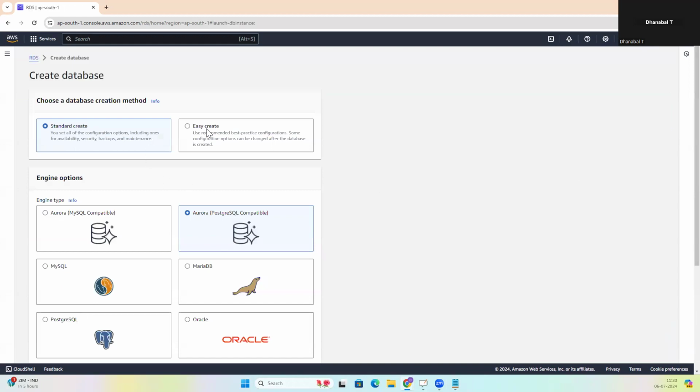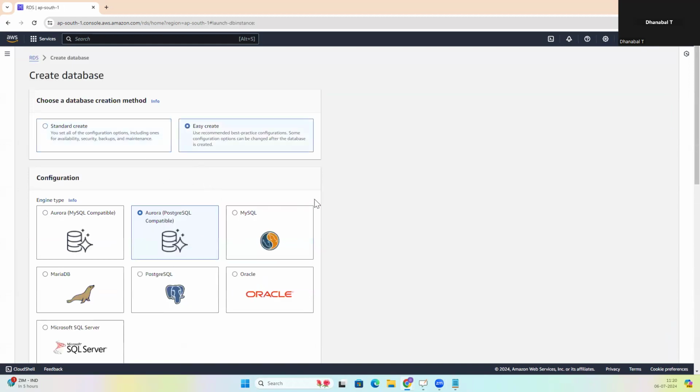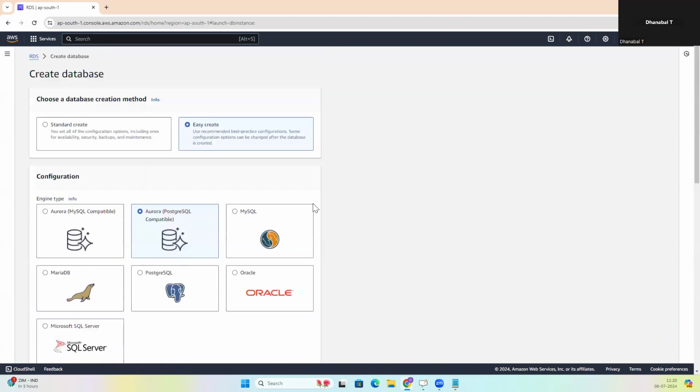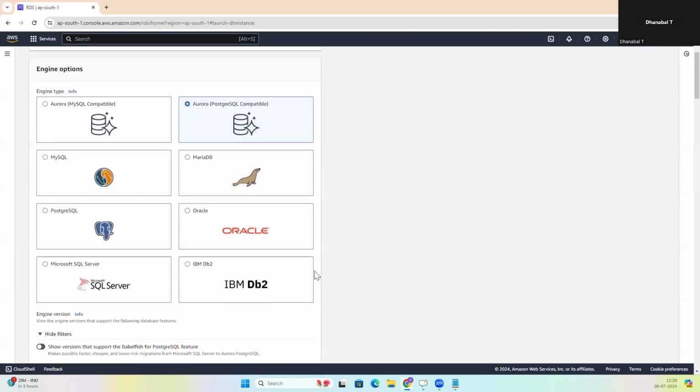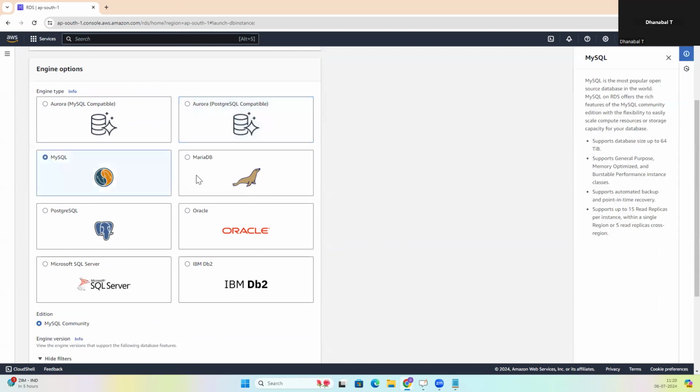And there are two ways we can create: easy create, where some of the options will be pre-selected, but let us do standard create so that we can explore everything. In total, there are 8 options we have. IBM DB2 is a new addition. So all are database engines. Whichever engine you want, you can choose. Let me go with MySQL engine.